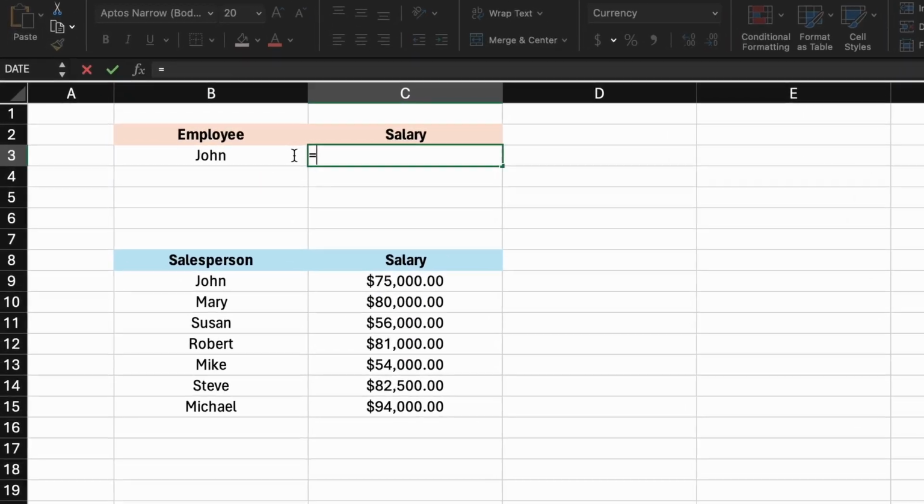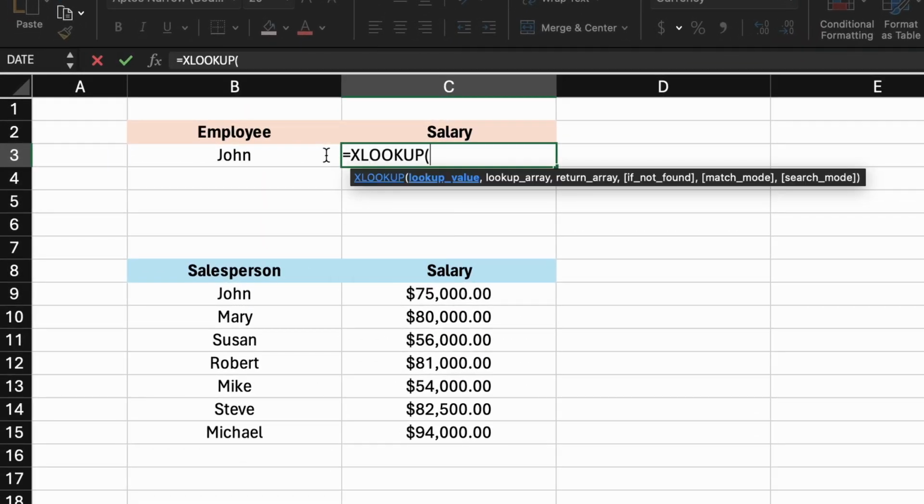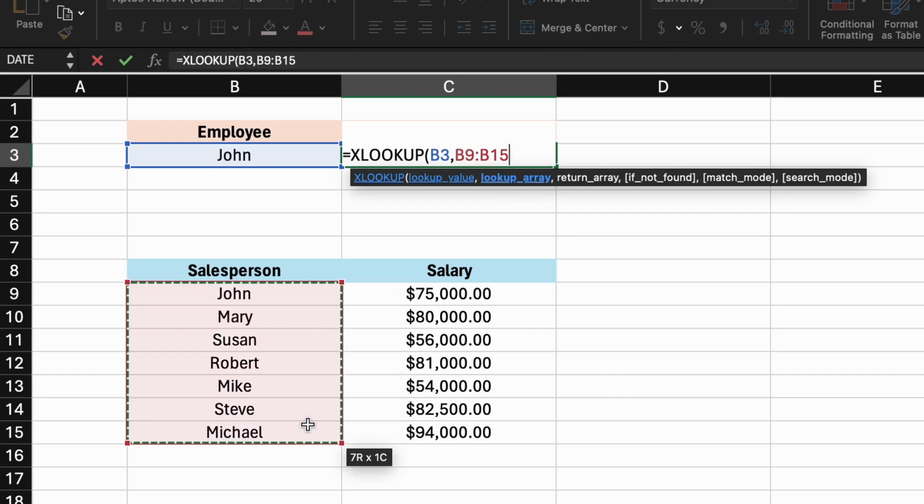Now, we can call our XLOOKUP function. As we talked about previously, our first argument is going to be the lookup value, and this is going to be John. So let's select the cell that contains John. Then we need to select our lookup array, which is simply the array of cells in which we want to search for John. This is going to be our employee column.